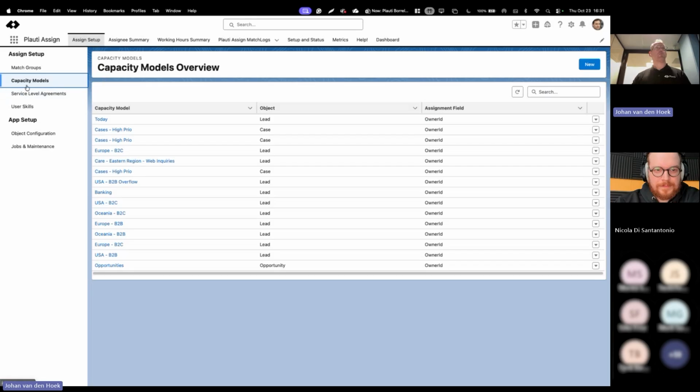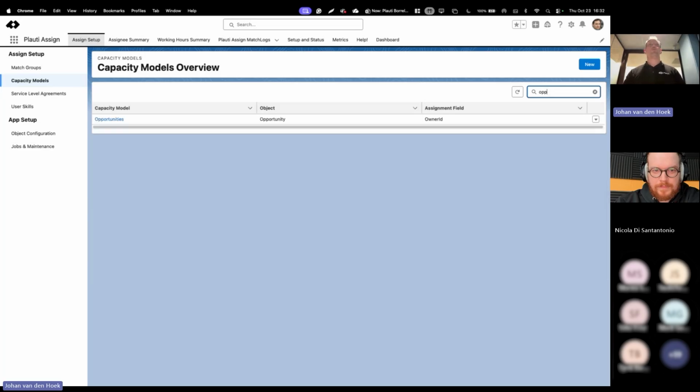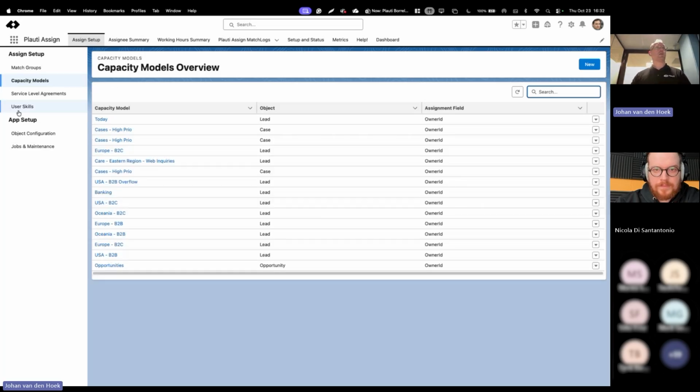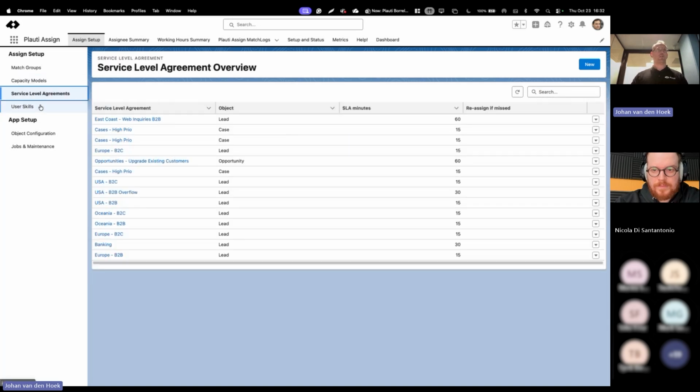I'll click capacity models, same thing. So over here you have the component that displays all the capacity models. There's a search bar in here, so you can search for the one you want. For example, the opportunities one that works on all fields, and the same goes for service level and user skills. A part of what was normally in setup status is still here, but in next versions it will slowly disappear.